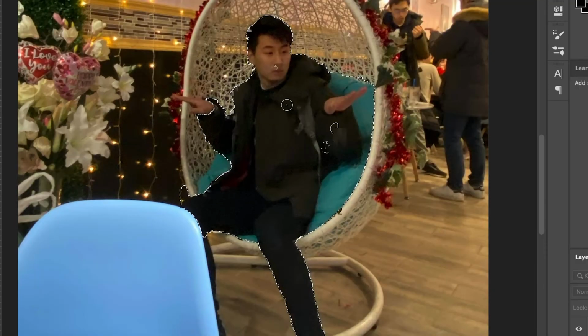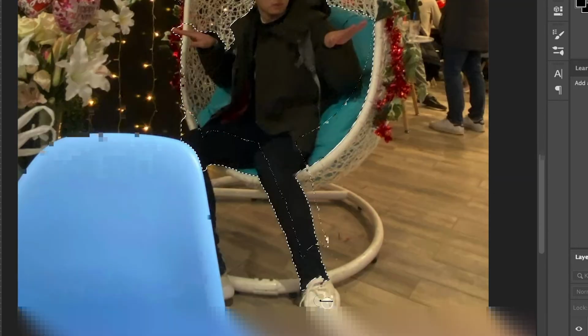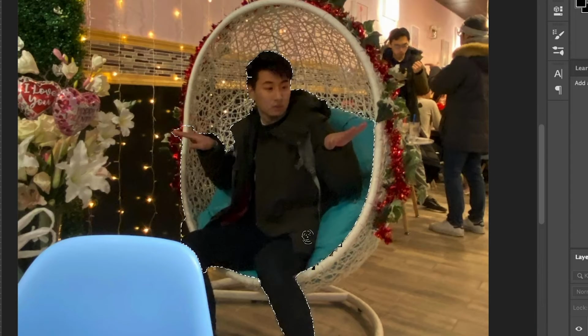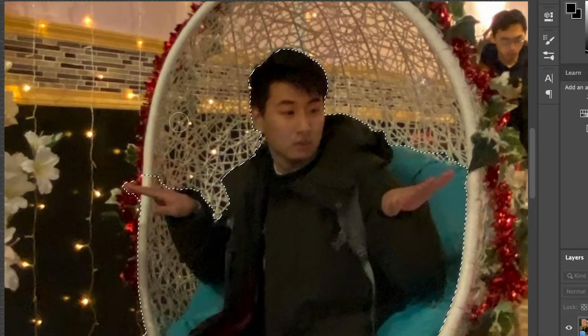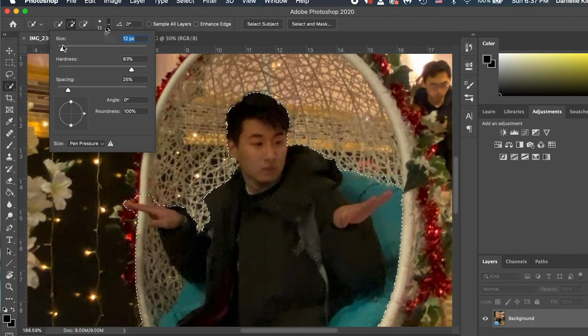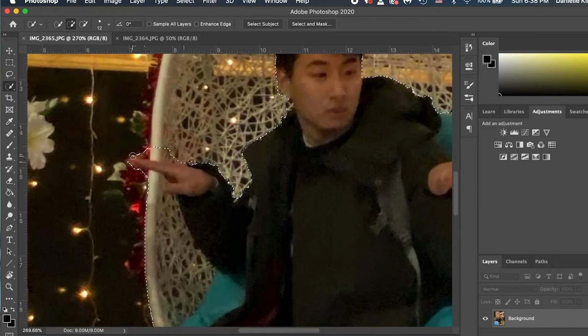And I'm just gonna highlight the entirety of Josh and then his hands. It's okay if you go over a little bit, we can fix that later. And then make sure you get his shoes. Okay, so I'm gonna zoom in a little bit more and maybe make my point a little bit finer, so around 12 point.